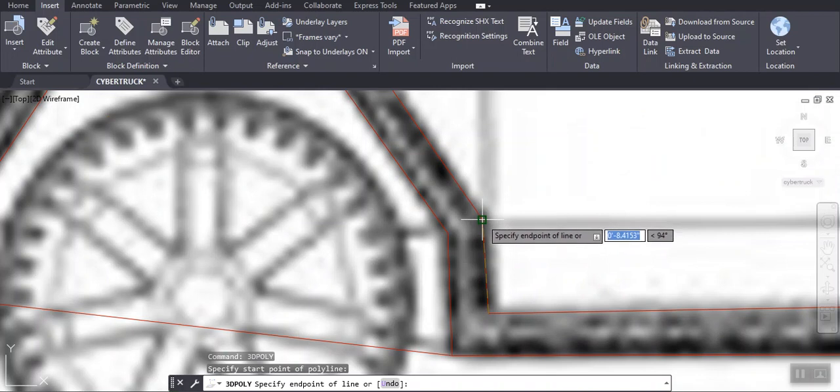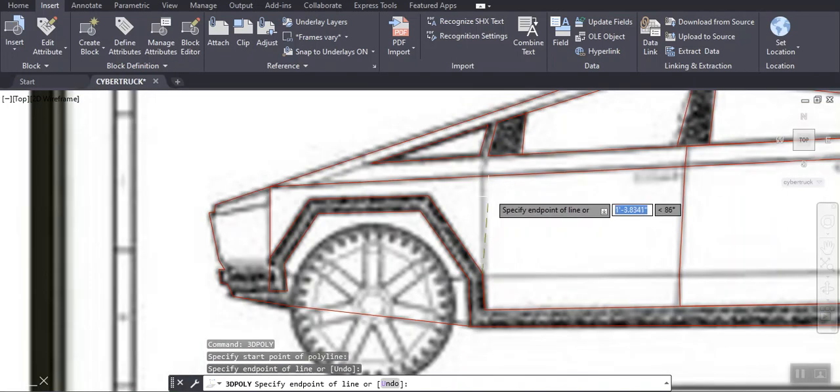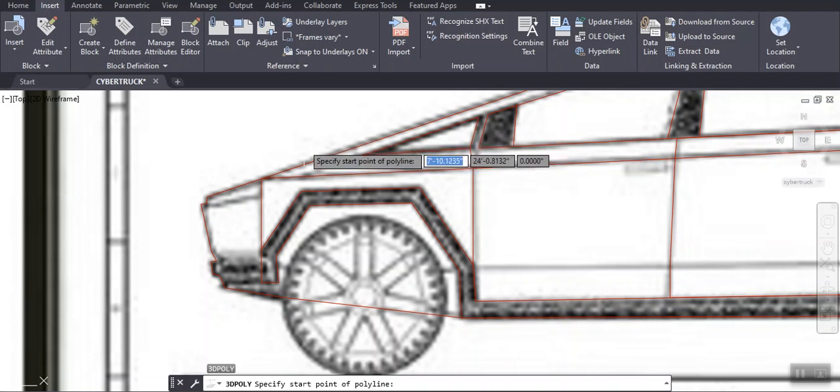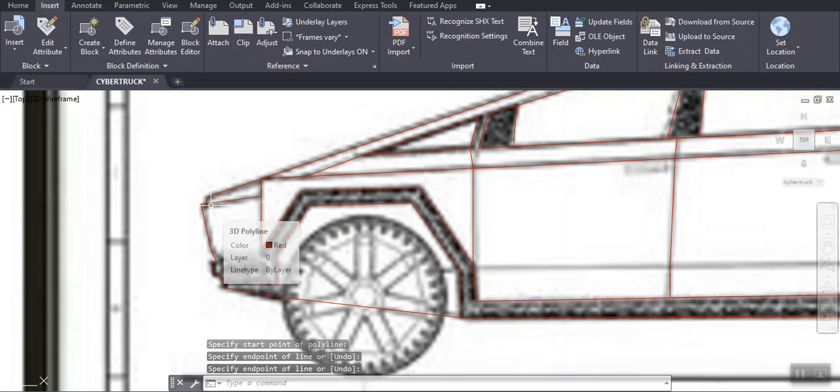3D poly is a new command for most of the people. It's not commonly used, but it's actually designed for three-dimensional applications. And I'm adding a few more lines. Seems to be missing here. This is about it.